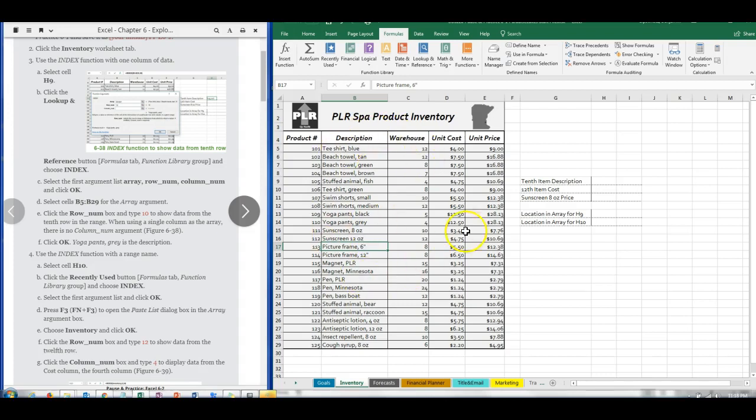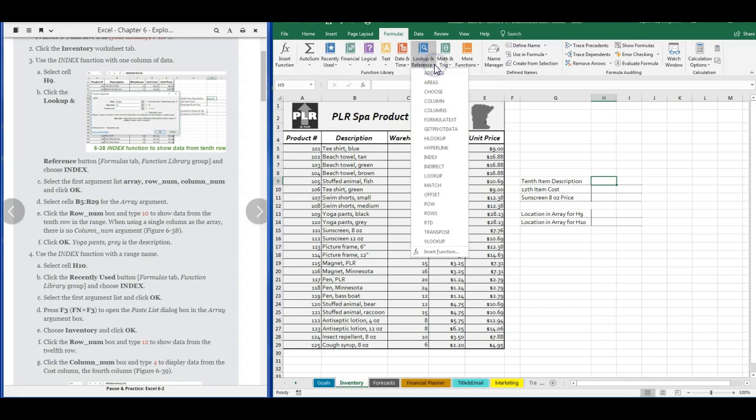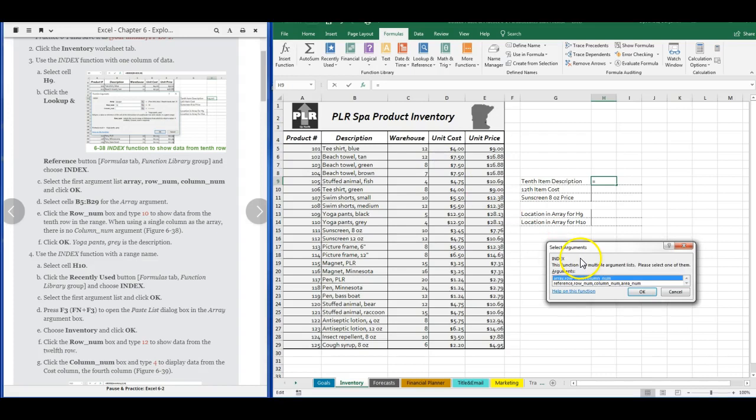So in this inventory data, we're going to start with the index function with one column of data. So it's asking us to select cell H9, and then we're going to click the Lookup and Reference button, which is under the Formulas tab here. We're going to choose Index. So we're going to choose the first option, which is array, row num, column number.